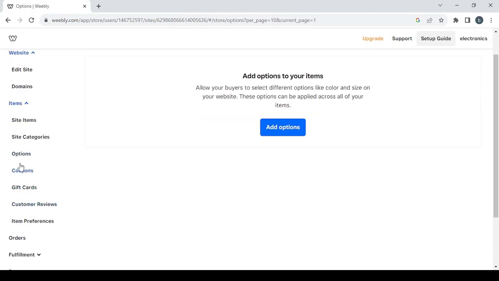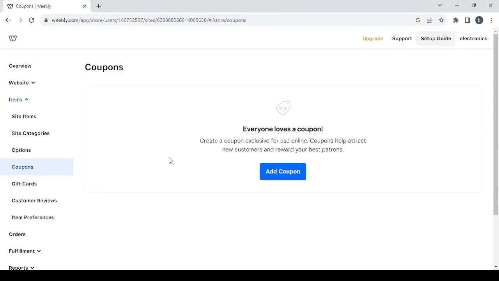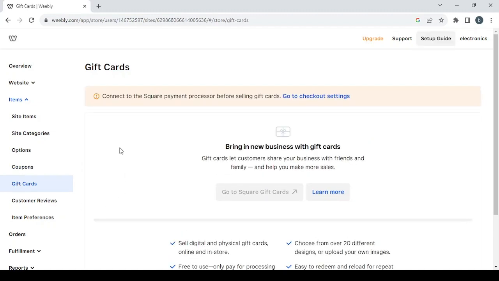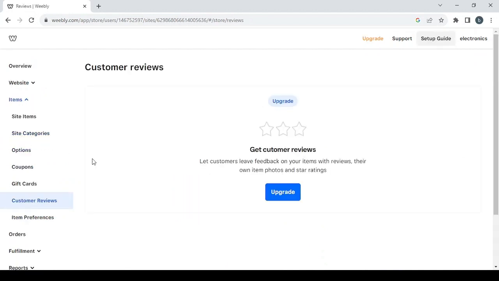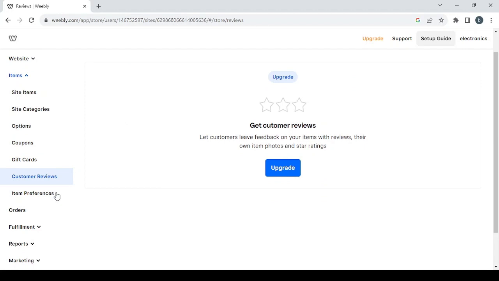And then we have the coupons, and it's very obvious if you want to create coupons for your customers, or if you have some influencers that does marketing for you or something like that. Then we have the gift cards. Also, if you want to create gift cards, and we have the customer reviews, as you can see, and the item preferences.